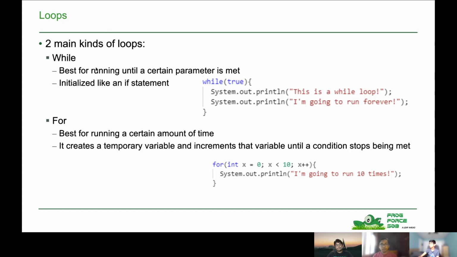So yeah, there are two main kinds of loops. There's the while loop, and it's best for running until a certain parameter is met. Normally the parameter will be met inside of the loop itself. Both these loops are initialized like an if statement. Instead of writing if, you just write while, and there's no else and stuff like that. It keeps on running while the condition inside the parentheses is being met.